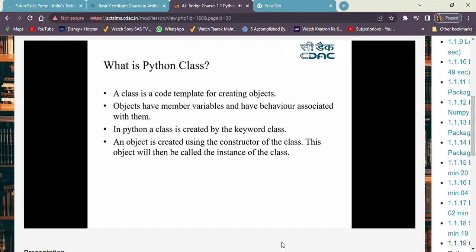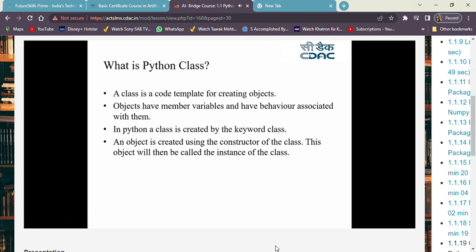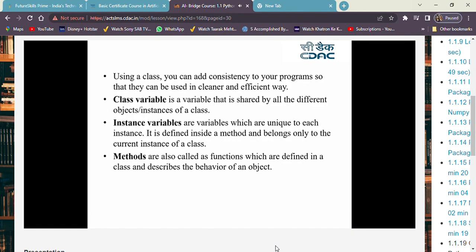Why do we want to use a class? Using a class, you can add consistency to your code, and the code looks cleaner and more efficient. A class variable is shared by all different instances of a class. Inside a class, we can define as many methods or variables as we want. Instance variables are variables which are unique to each instance. They are defined inside a method and belong only to the current instance of a class. Suppose I created 4 different objects inside a class. The instance variables for all these 4 objects will be unique.